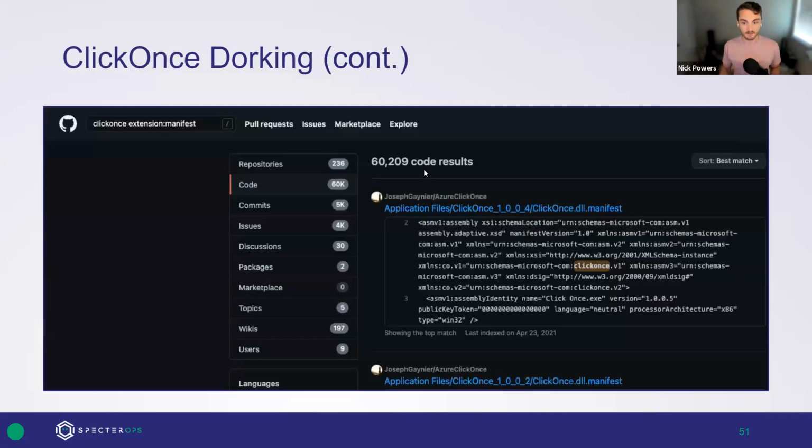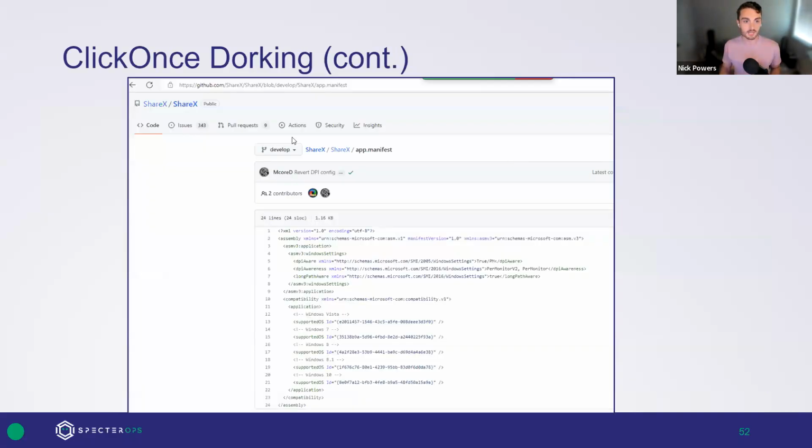Something similar on GitHub here, we're looking for manifest related information associated with ClickOnce deployments. And again, here we find an application manifest for a ClickOnce deployment. So here the hope would be that there's some sort of signed or reputable release associated with this project.